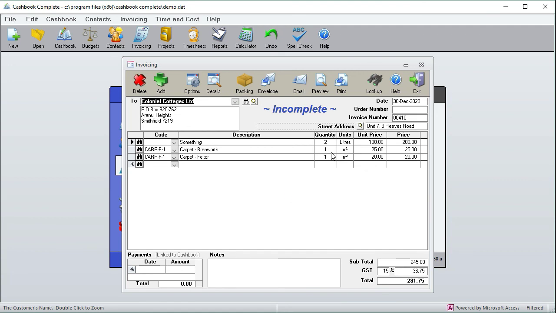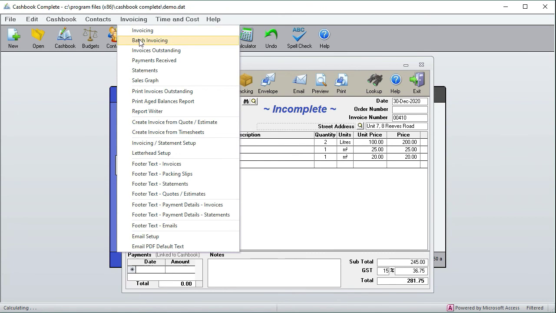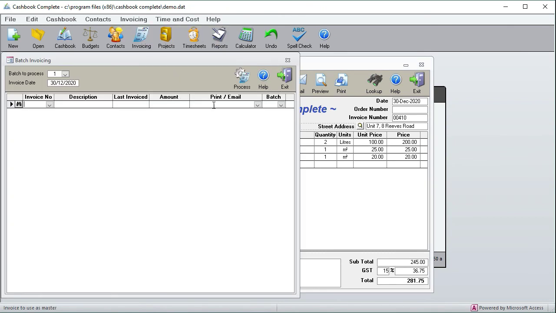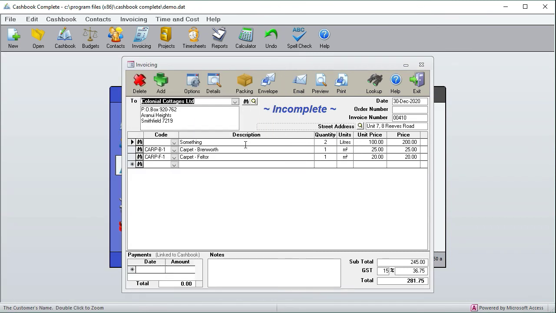Okay, next I'm going to be going through batch invoicing, and this is for if you have people on a monthly subscription, and you can make it so you just send a batch every month, and that's the topic of the next tutorial. So I've just shown you where it is.